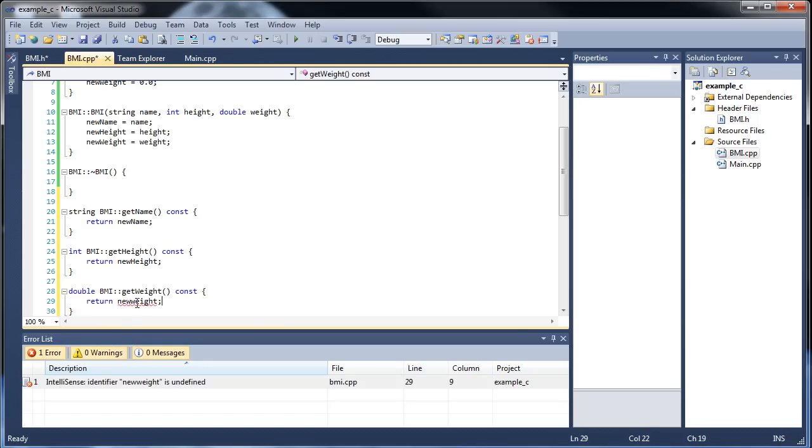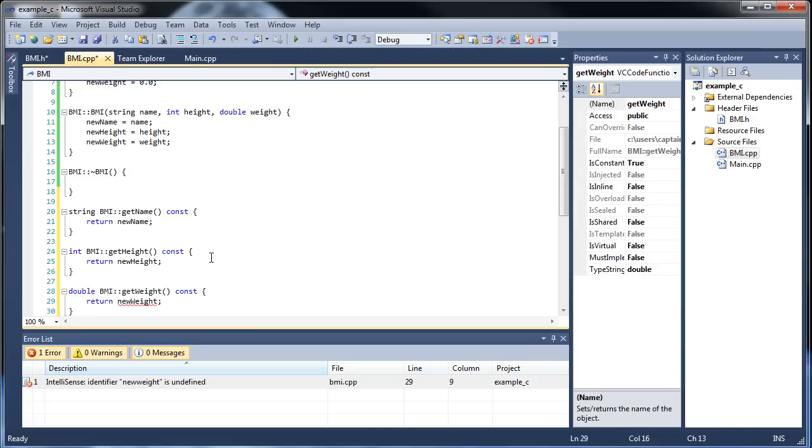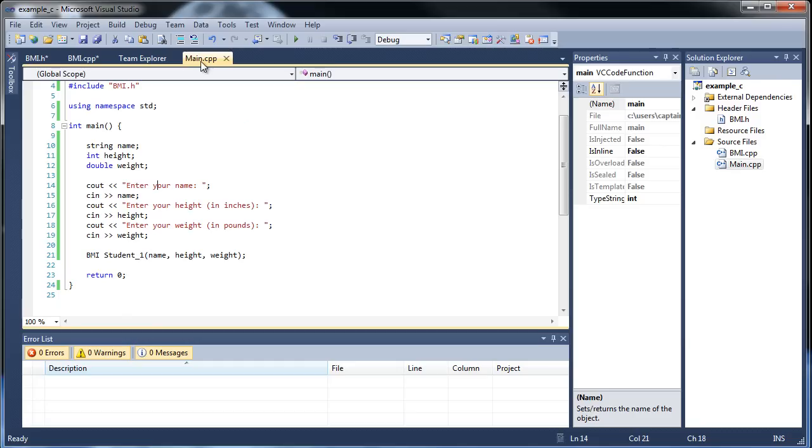Okay, so now we created our 3 accessor functions, so now we can retrieve the member variables which we set using the overloaded constructor. So, we're going to be passing in the 3 pieces of information, setting our member variables equal to that information, then we can retrieve them using these functions. So how do we actually use these functions in our main.cpp? Well, let's figure that out.